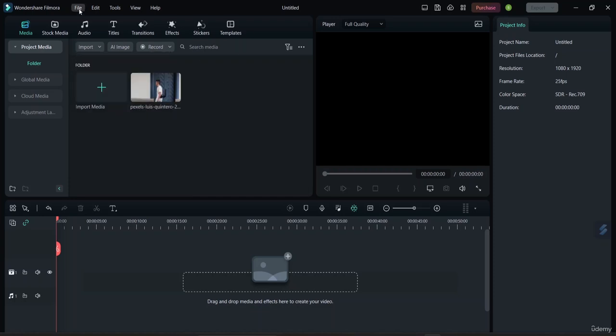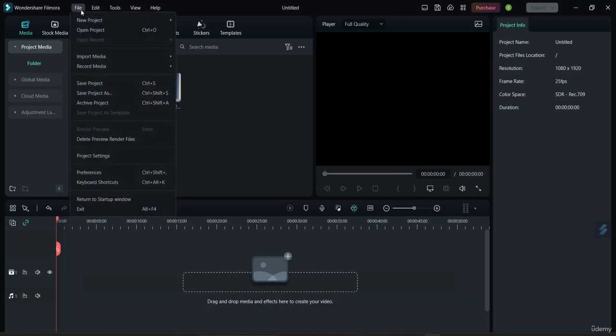And we can also do it from here. Here is the file option. After going to the file option, we can go here in this import media, and here also we can see import media files and import media folder.